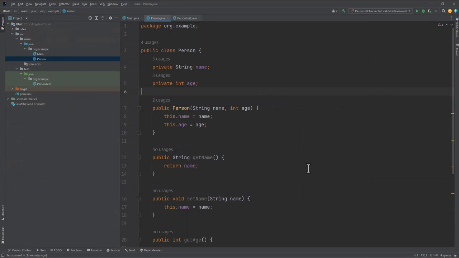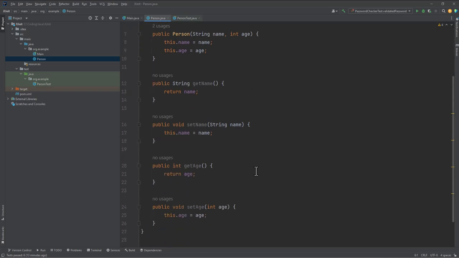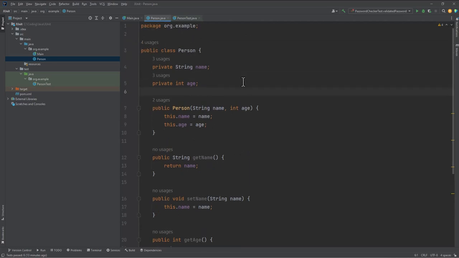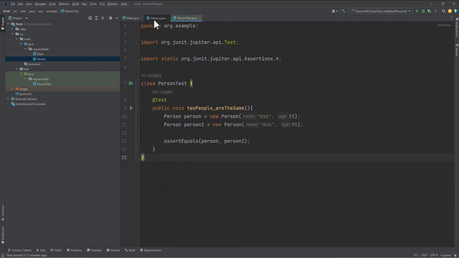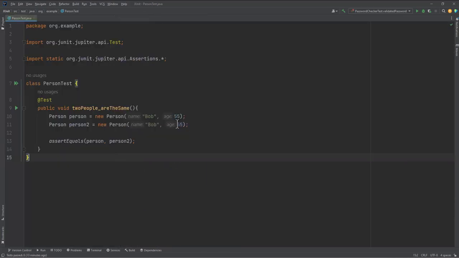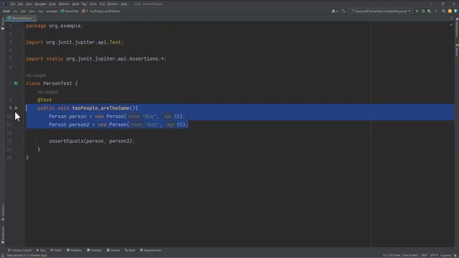All right, I've created this Pojo, this plain old Java object, and it's a person class. So it's got a name and an age, right? Nothing special, a constructor, and some getters and setters, which we've done a million times. So let's say I have a test, right? I'll make some space here. And I like to test if 2 objects are the same. So I've instantiated a person and person 2, and they're both named Bob, and they're both age 55.